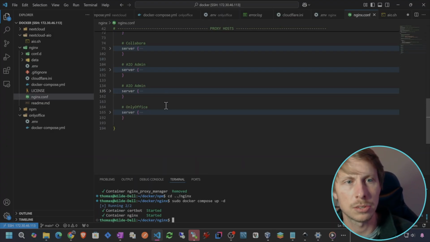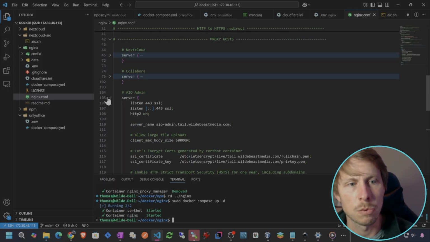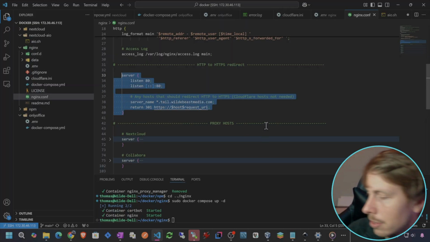Main difference basically is just that we have our proxy host down here, and they all listen on 443. We have the redirect up here for anything that has the tail subdomain. Well, I hope that you were able to get NextCloud set up the way that you wanted to, whether it's Compose or the all-in-one container. Let me know if you have any questions in the comments. We got Collabora set up, we got OnlyOffice set up, and the desktop and mobile client set up. So that was really my main goal.